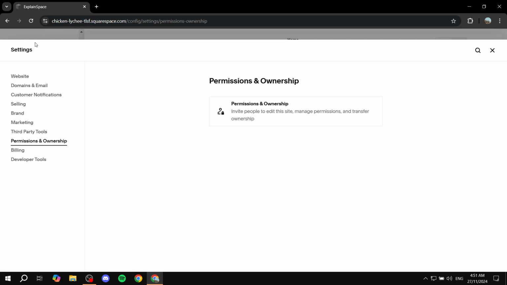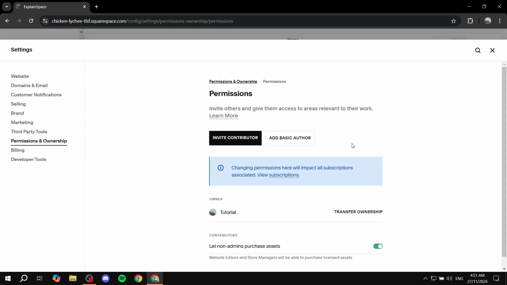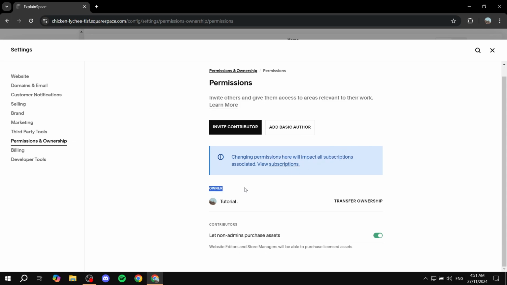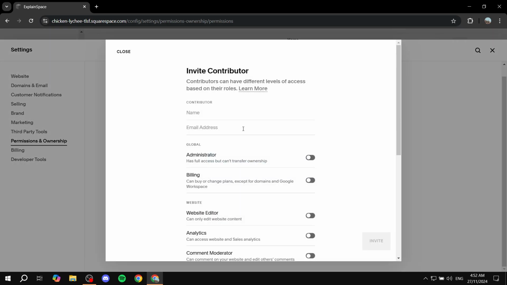If you don't see the Home and you see the menu icon, just click on Permissions and you will find the same thing. So go ahead and click on this one more time, and you will find the owner and the name of the actual owner, and you will have the option to invite contributors. So you just want to invite a contributor in this case, and you would want to fill in some information.